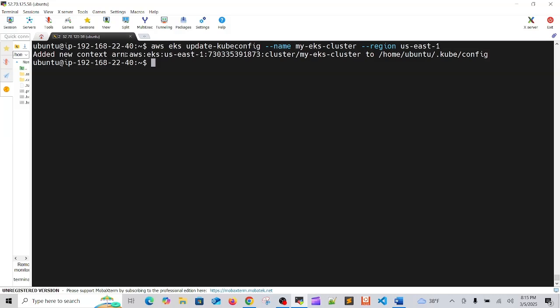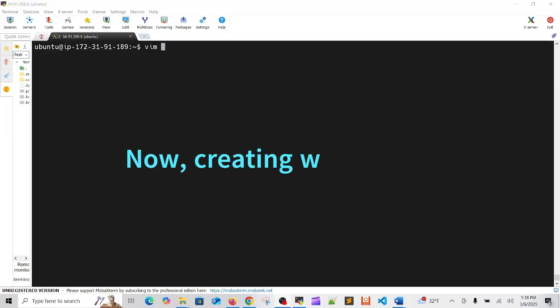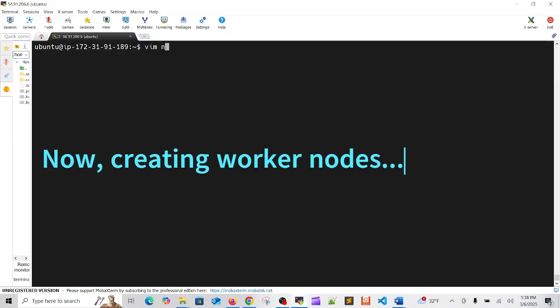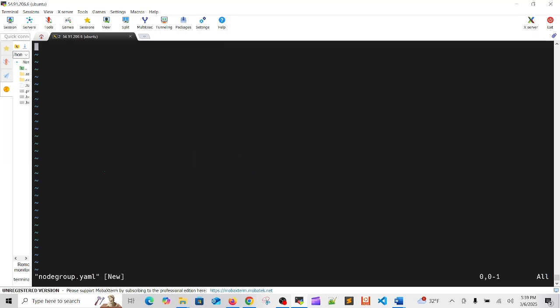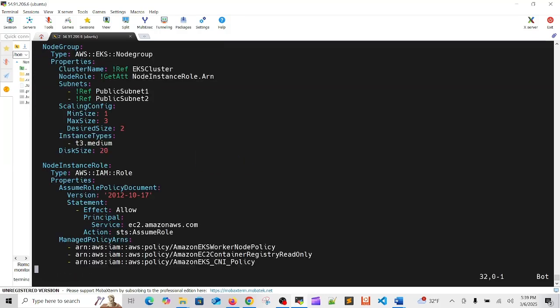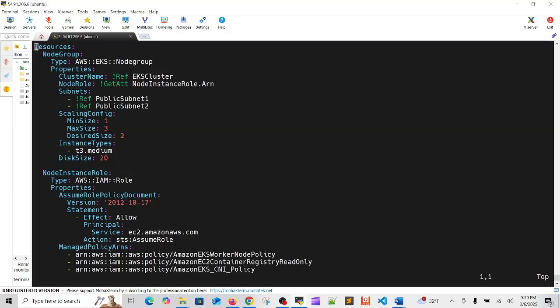So I added the new context to the home Ubuntu kubeconfig. Now I have to create the node group .yaml file. I'm inserting resources, node group, type also node group, properties. Under the resources, the node group and the node group instance role are siblings, and under the siblings there are lots of things.